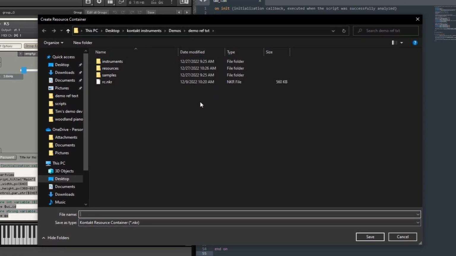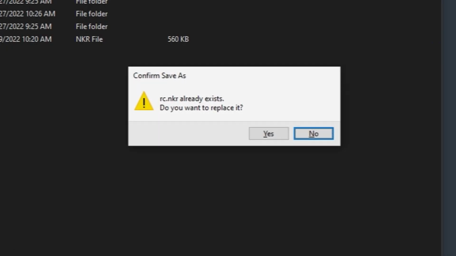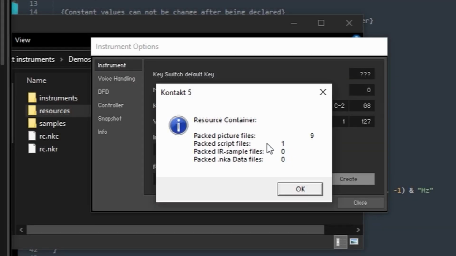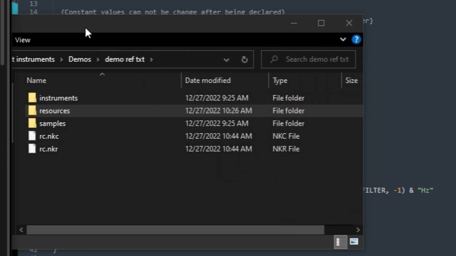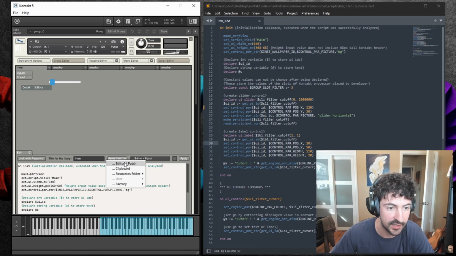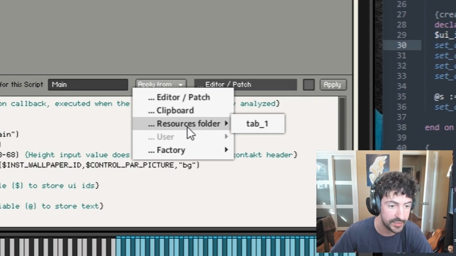And right here, you can just type in what I do, RC for resource container, press enter. In this case, it already exists, but in your case, it might be different. Just push yes. And now you can close out of this. Right now it has editor patch selected. We're instead going to go to resource folder and we'll see something pop up that is tab one.